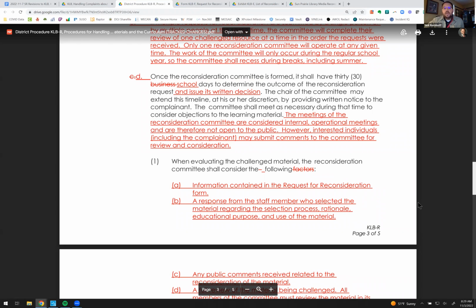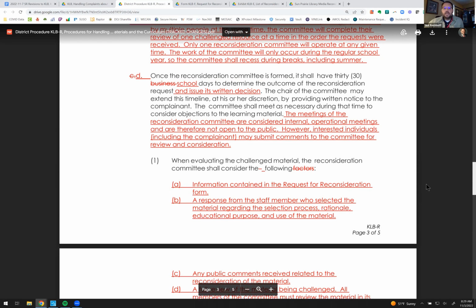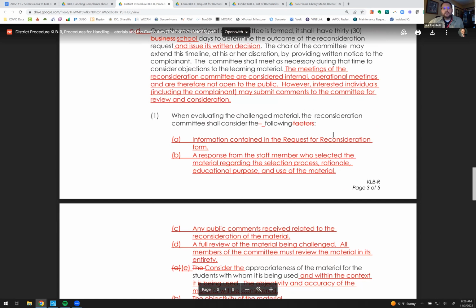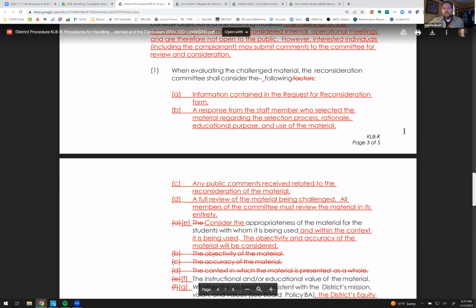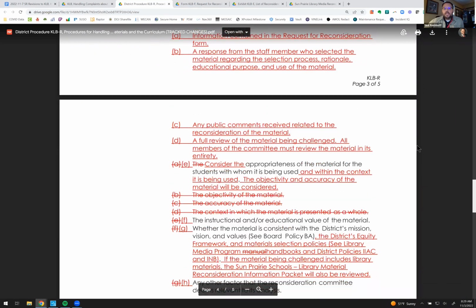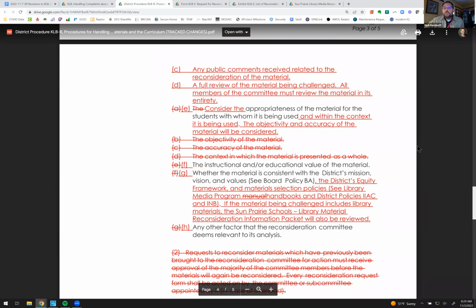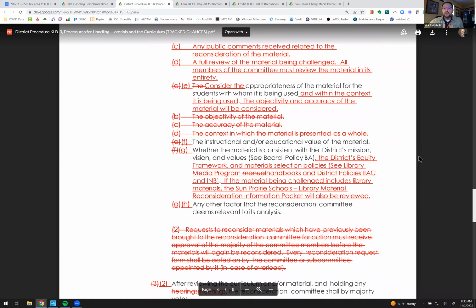We also wanted to be clear around what the reconsideration committee will review as a part of the process. And that information is noted here in paragraph D and then in subparagraph 1. They will review the request for reconsideration form submitted by the person challenging the material. They will review a response from the staff member who selected the material. They will review any public comments that have been received for that material. They will review the material itself, and then they will consider several things such as appropriateness, accuracy, objectivity, the context the material is being used in, the instructional value of the material.